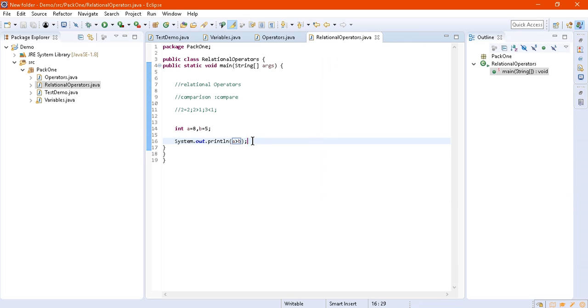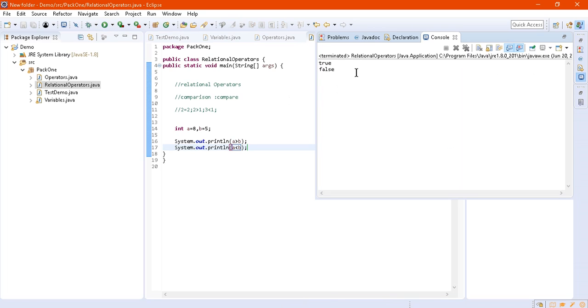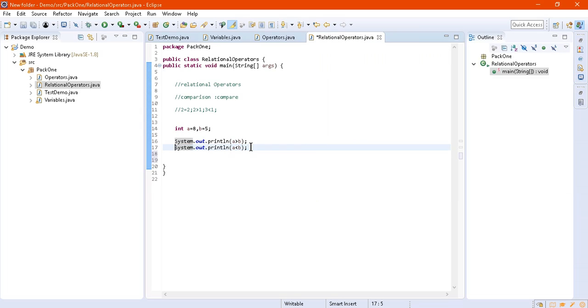And on the opposite, I can say a is less than b. If I run it, then I get the result as false. So the first condition, a greater than b, is true, which is of course 8 is greater than 5. But if I write a is less than b, 8 is not less than 5, that's why it's returning me the false value.